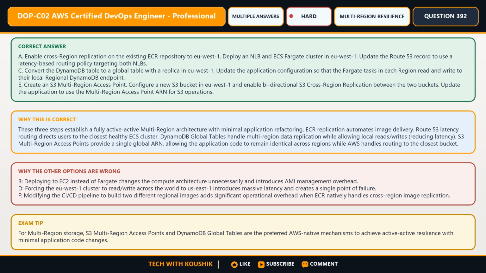The other choices do not work because of the following. B. Deploying to EC2 instead of Fargate changes the compute architecture unnecessarily and introduces AMI management overhead. D. Forcing the eu-west-1 cluster to read/write across the world to us-east-1 introduces massive latency and creates a single point of failure. F. Modifying the CI/CD pipeline to build two different regional images adds significant operational overhead when ECR natively handles cross-region image replication.